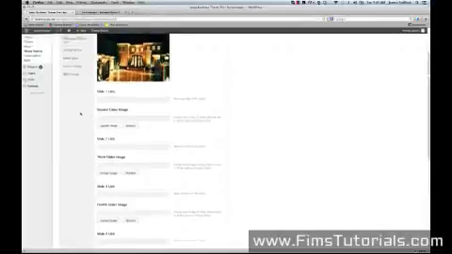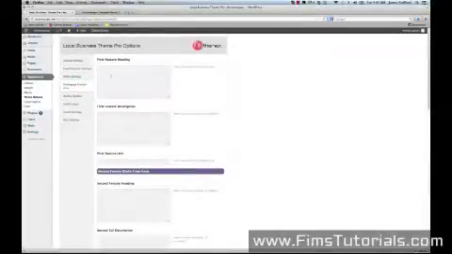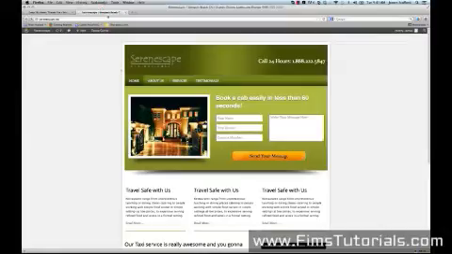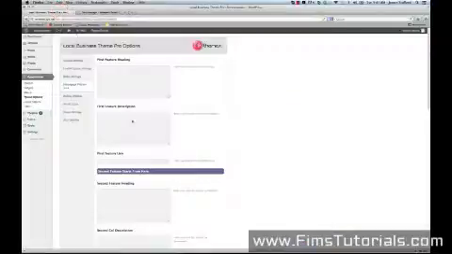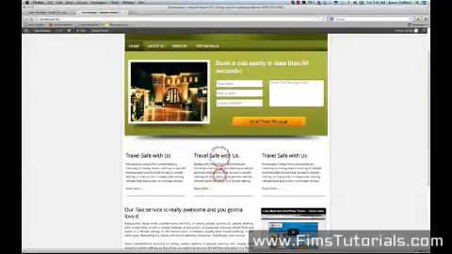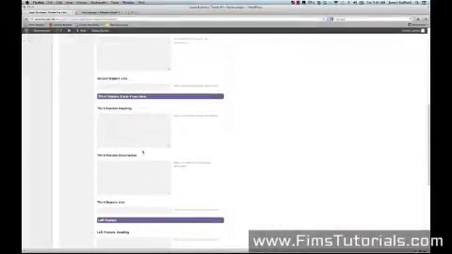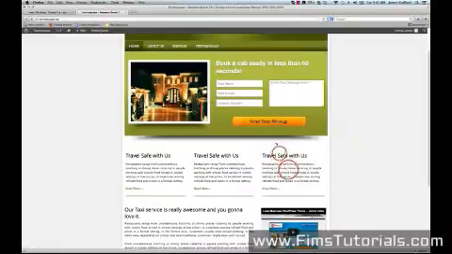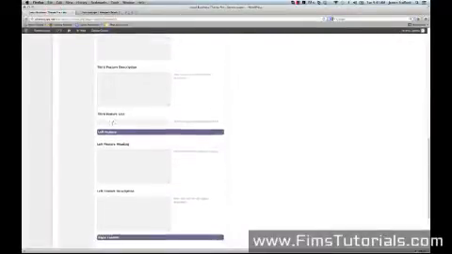All right, let's see here, homepage feature area. First feature heading, this is right here, this travel safe with us. The next one, second feature, that's going to be the heading and then description. So that's going to be this heading right here, description. Third one, heading, description. You go down.